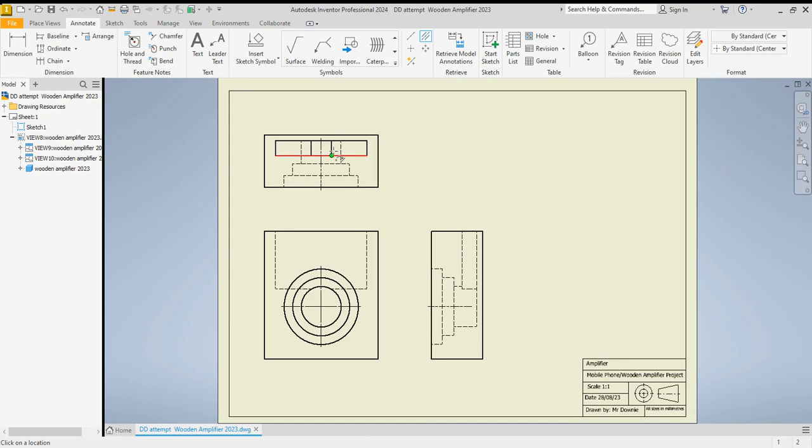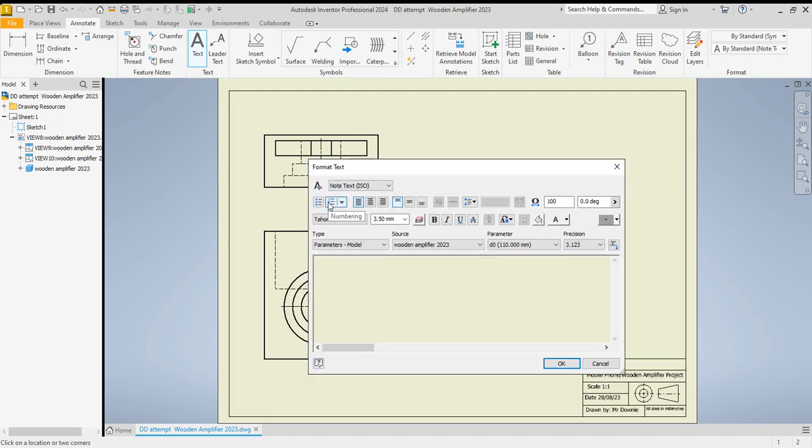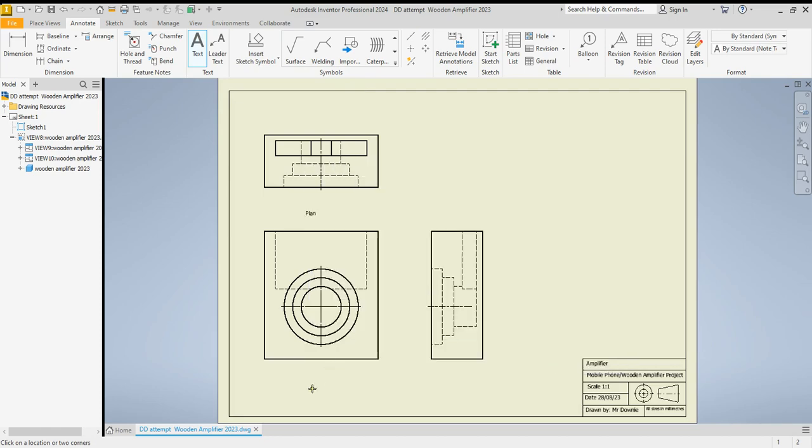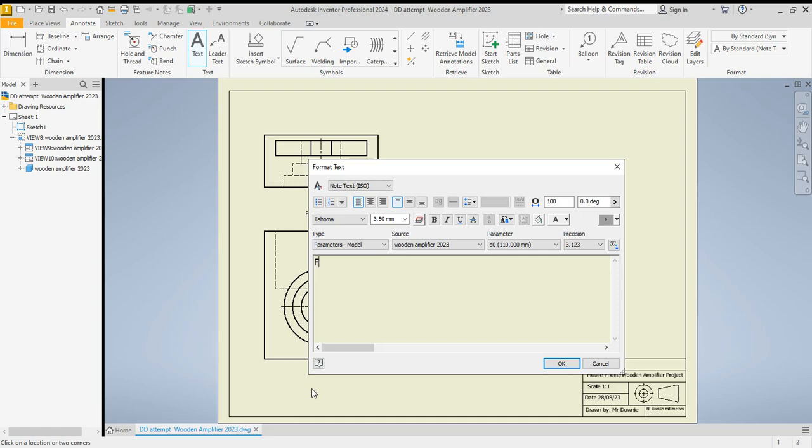Once you have added in your center lines, you're going to add in some titles to this drawing. So select text, click once, and then type in plan. On this view, select OK. Do this again, type in front elevation, click OK, and do it for a final time, type in end elevation.